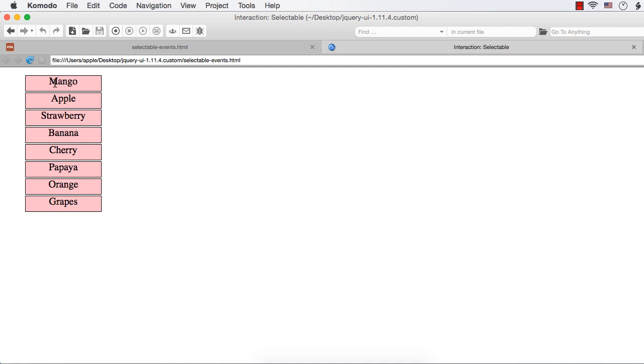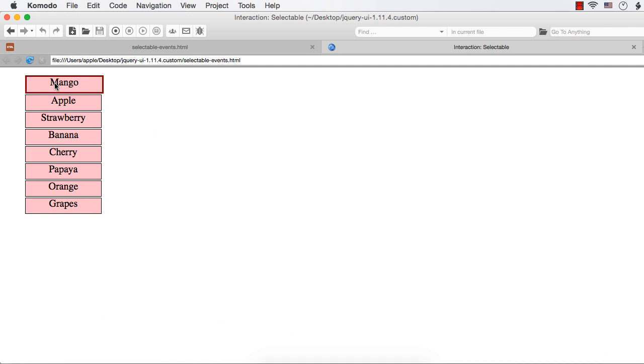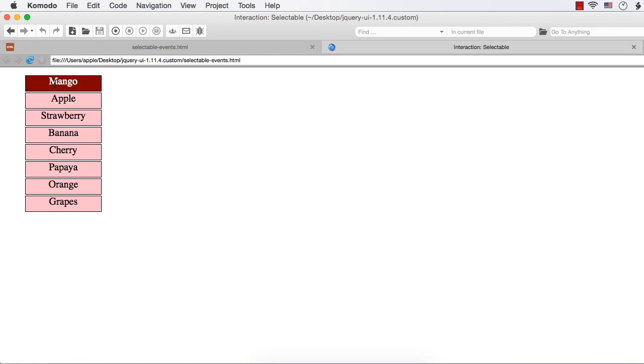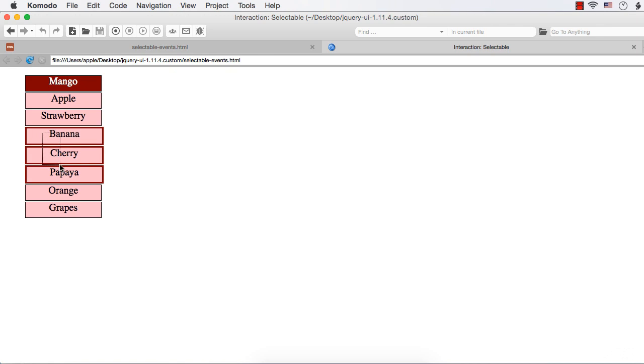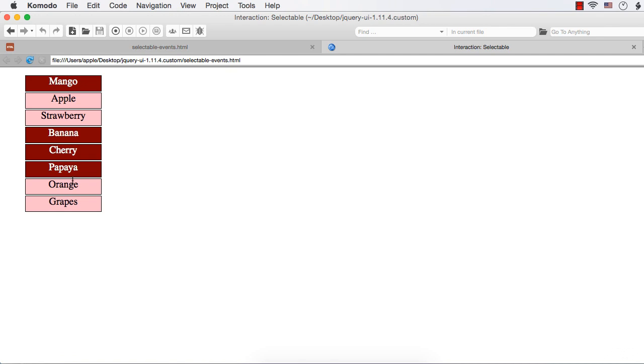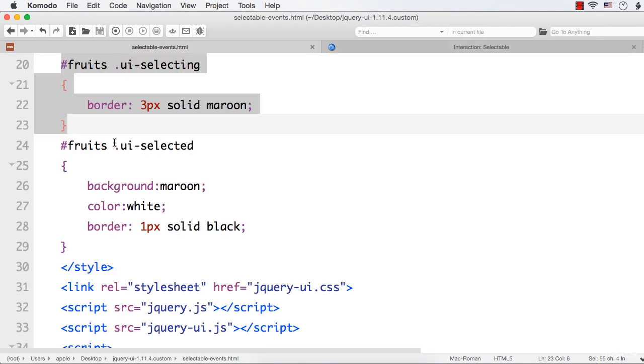So if I select an item, see, it is getting a maroon border which is 3px thick, and when I release the mouse, that is when the item is selected, the background color becomes maroon and the text color becomes white. So now this is the appearance of items that are selected. Suppose I select multiple items using Control key. See, it will look like this, and if I release the mouse, they will appear like this. So this is the change I have made to the UI selecting and UI selected classes.